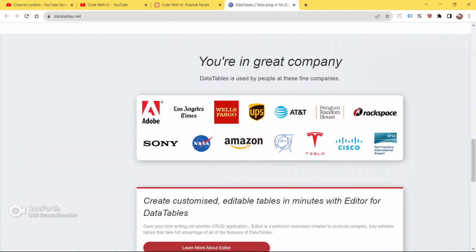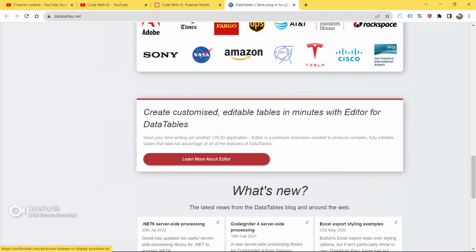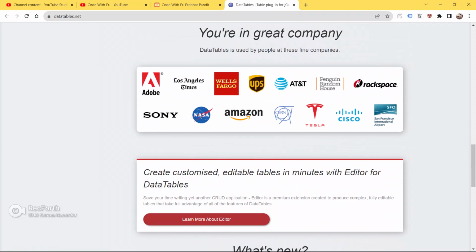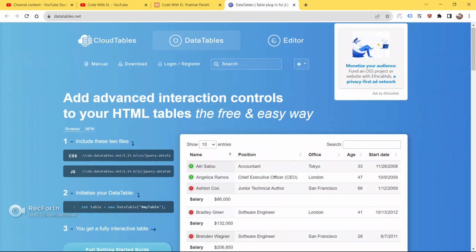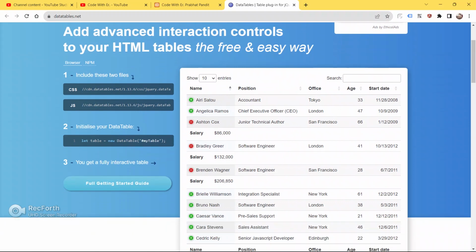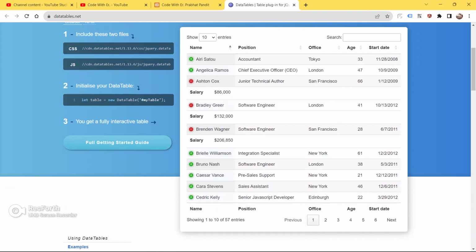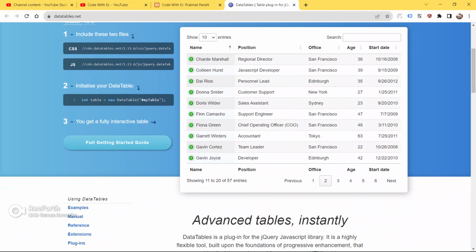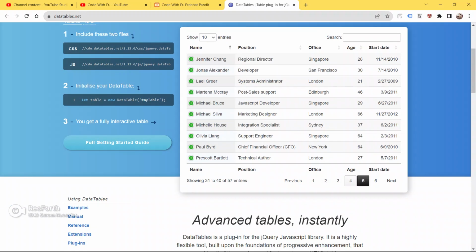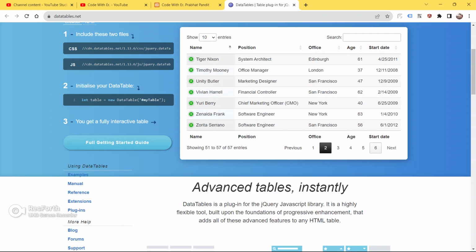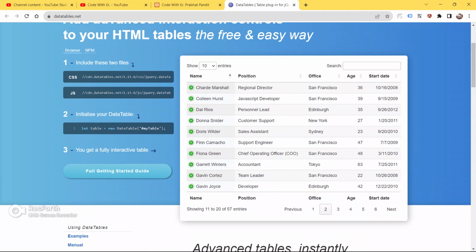Let's learn how to implement this jQuery DataTable in our application, in our functions. Trust me, many companies are using this jQuery DataTable. As you can see here, Adobe, NASA, Sony, Amazon, Tesla, and Cisco are all using it. Lots of big companies use this data table to display a huge amount of data in an HTML table, because it provides pagination as well. So it is very famous to use this data table in our applications.